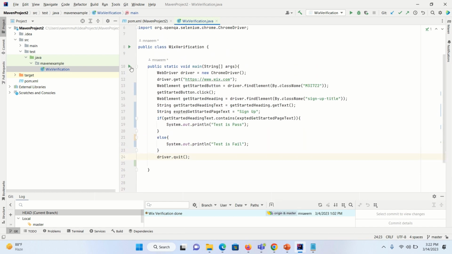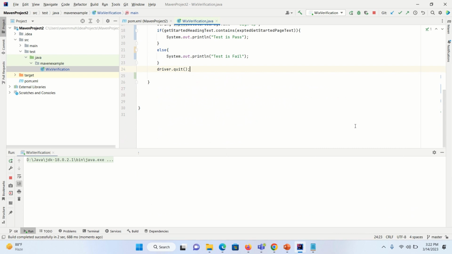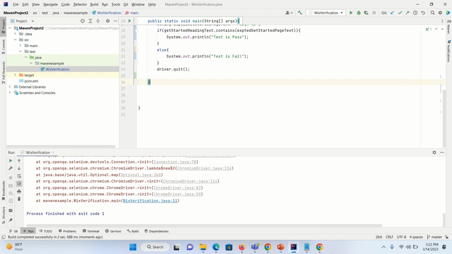Let's see the program in action. Run Wix verification. I have just executed the code, run the program, and let's see how our code is executed. Okay, so this test is fail. Why? Because there is one problem with the Chrome version. Let me tell you why it failed, and I need to fix this problem.